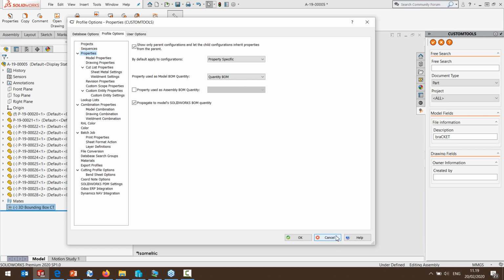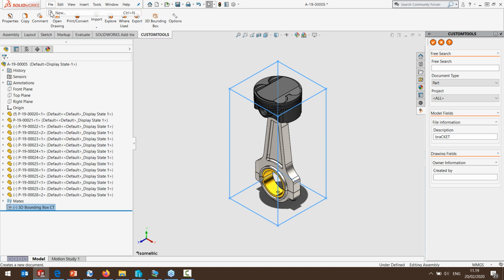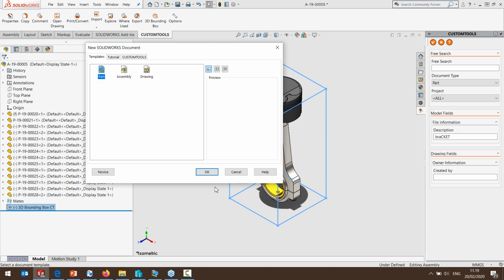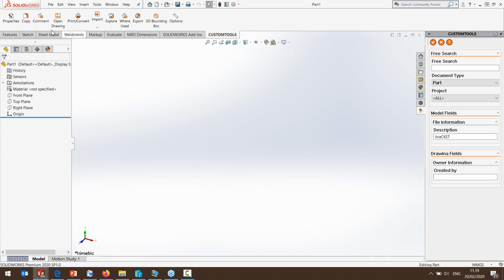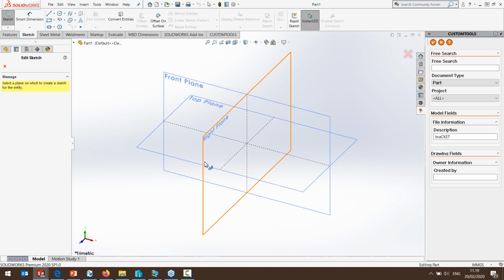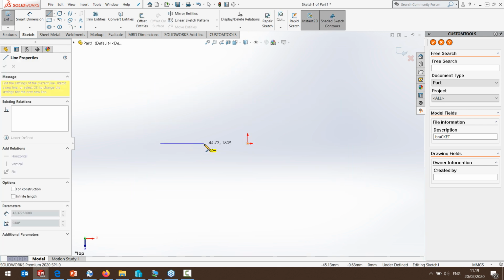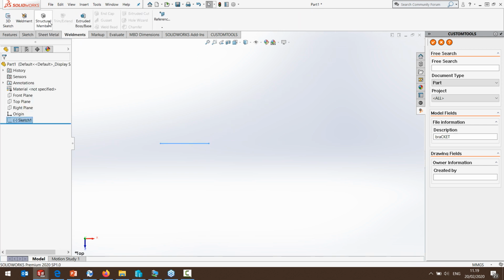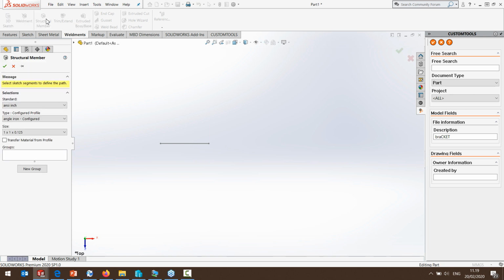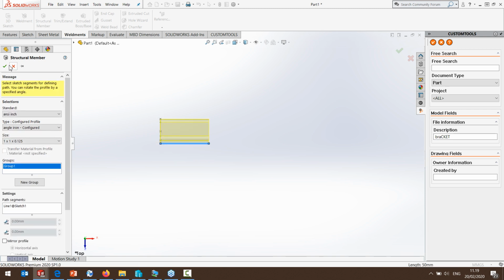So I'm going to now create a new part in SolidWorks, and I believe this will be a bit more clear. Here, let's make it half a meter. So I will create here a weldment from that part. Yes, we can keep it like that. So it's quite a small part.